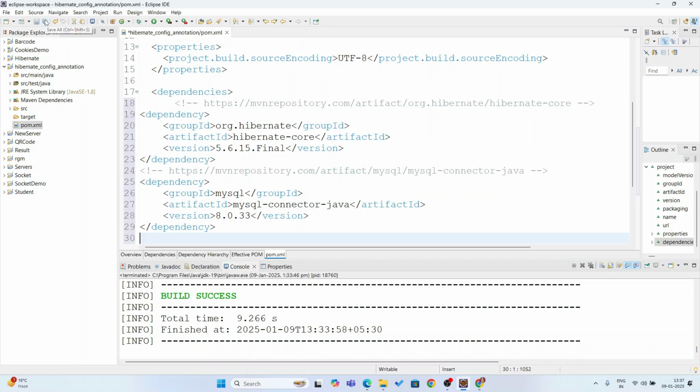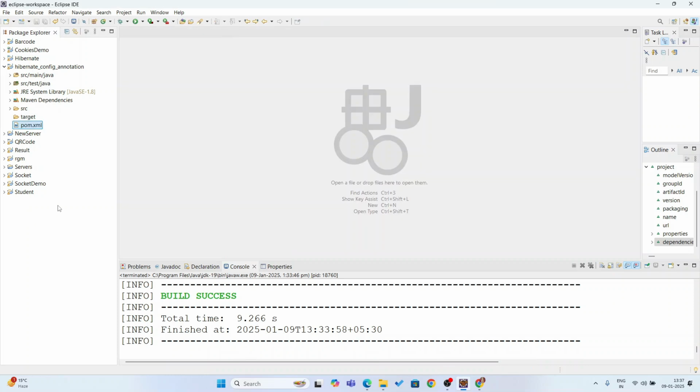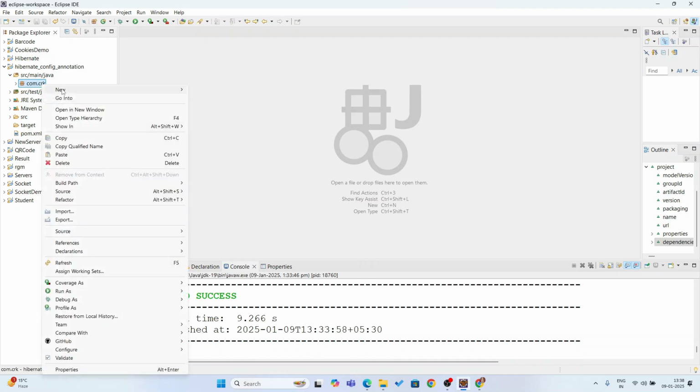If there is any error, then I'll get the error. So there is no error. Okay, that means I put the exact dependency. Now I'm going to close this pom.xml file. Now here I'm going to create a class file. Click src main java. Here you see com.crk is there. Here I'm going to make a new class file.